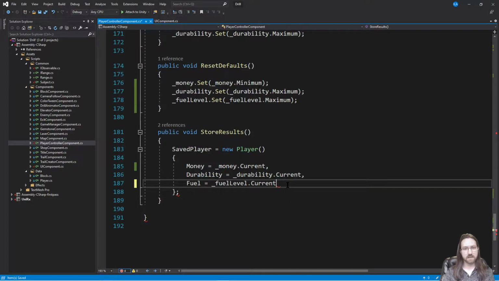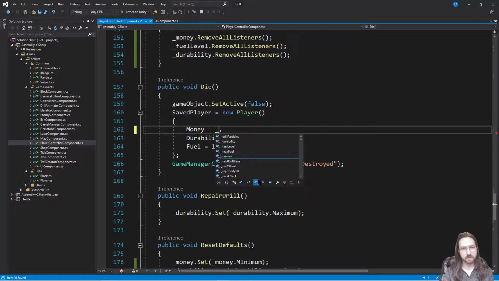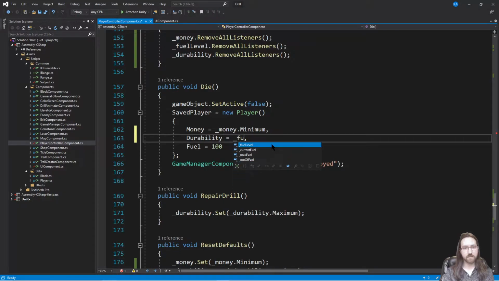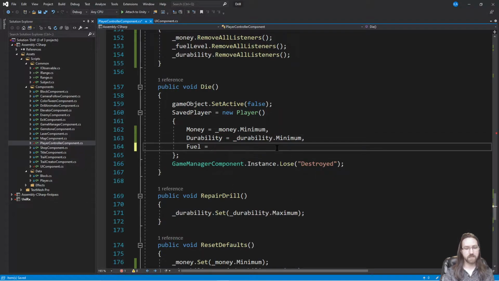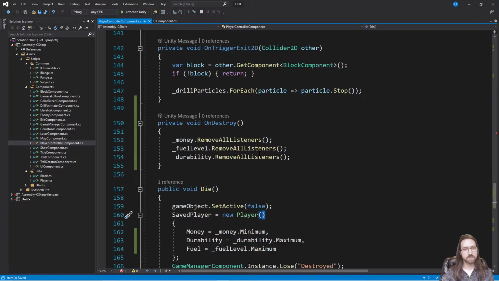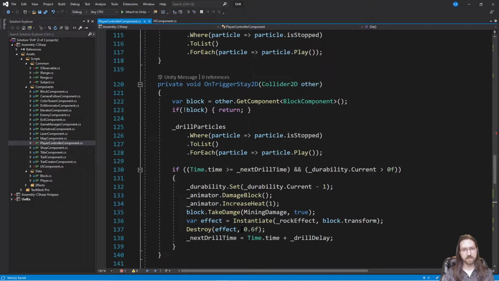That's fine. Okay. You don't like that. That's fair. Okay. So in this case, we will do the money.minimum, durability.minimum, and then the fuelLevel.max. And really this should be the maximum here. That way we just reset everything. Okay, so we have the drill effect, or we have that.